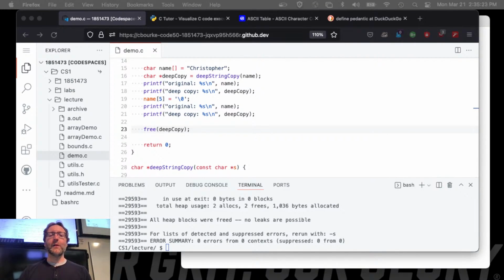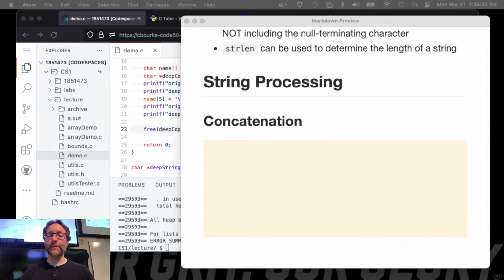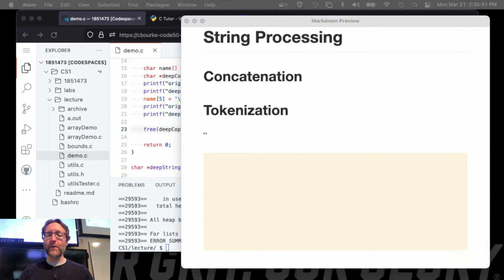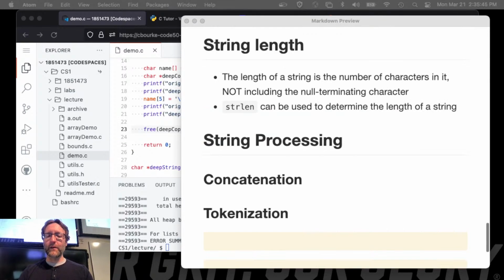No? All right, well, we will get into string processing, but I want to wait until next time for that. We're going to talk about string concatenation and string tokenization. Oops, sorry. Tokenization. For tokenization, what I want to do is I want to give you a piece of data here. Text. All right, do I have a piece of data here to look at? Oh, okay, well, here.